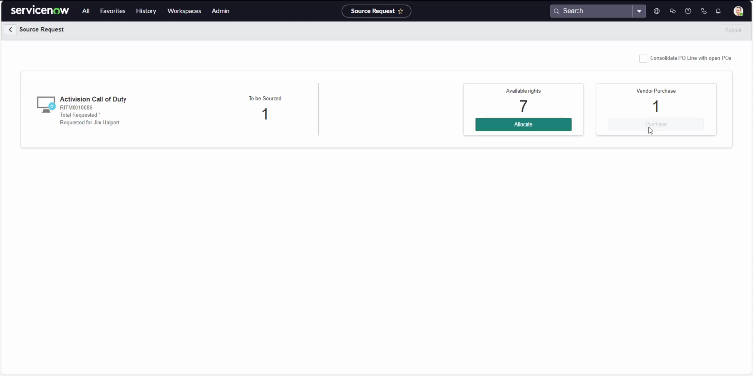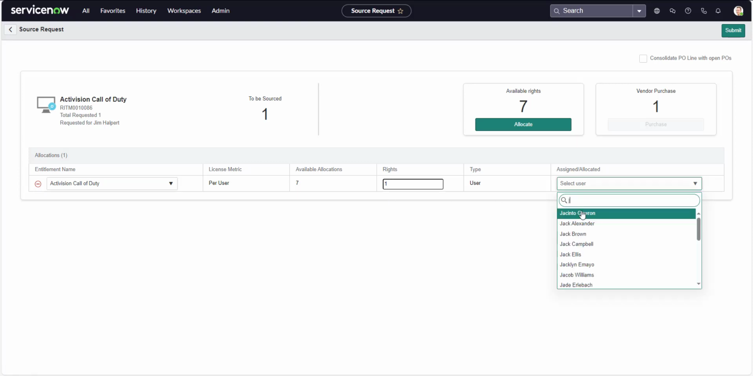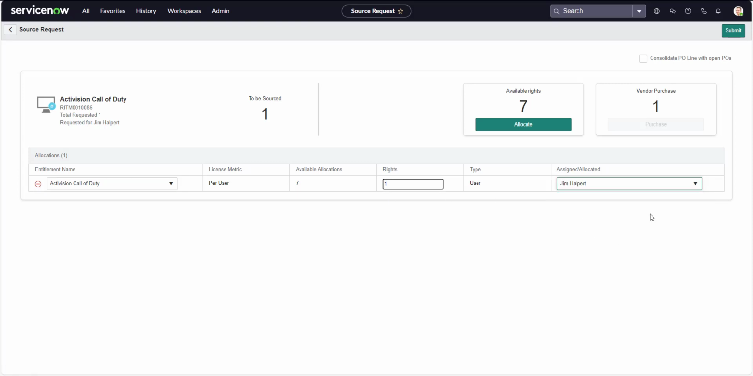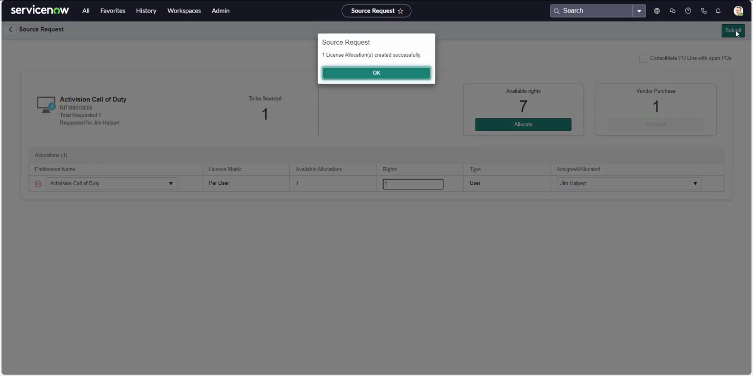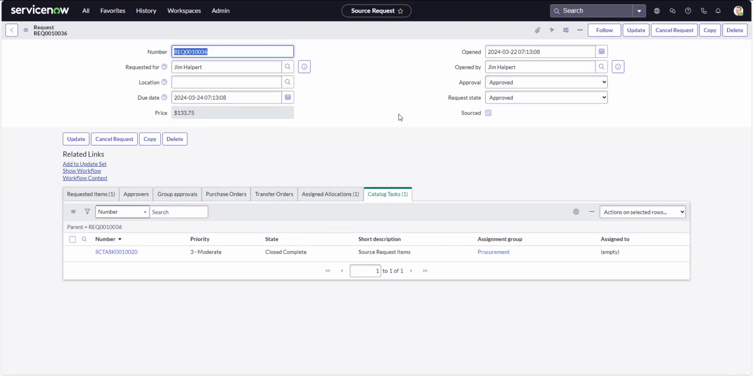If we had set up procurement capabilities or integration, either having it on platform or through a third-party system, we can have this go out to a vendor for purchase as well. But in this case, we don't need to. We're just going to source directly from our available inventory. So we're going to allocate this license. We're going to choose the software, 1 license, and it's going to be allocated to Jim Halpert. And of course, this can be automated as well based off the requested by individual. So we're going to submit this now. So it says 1 license allocation has successfully been created. Perfect. So we can see that the task has been completed.